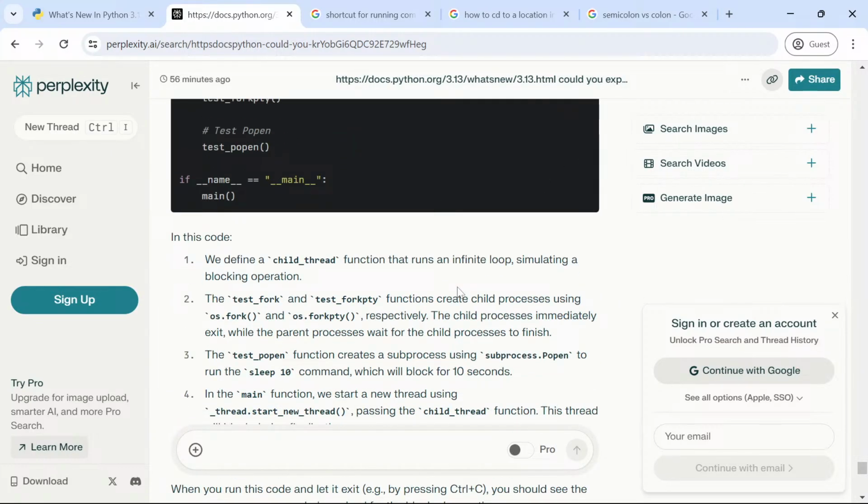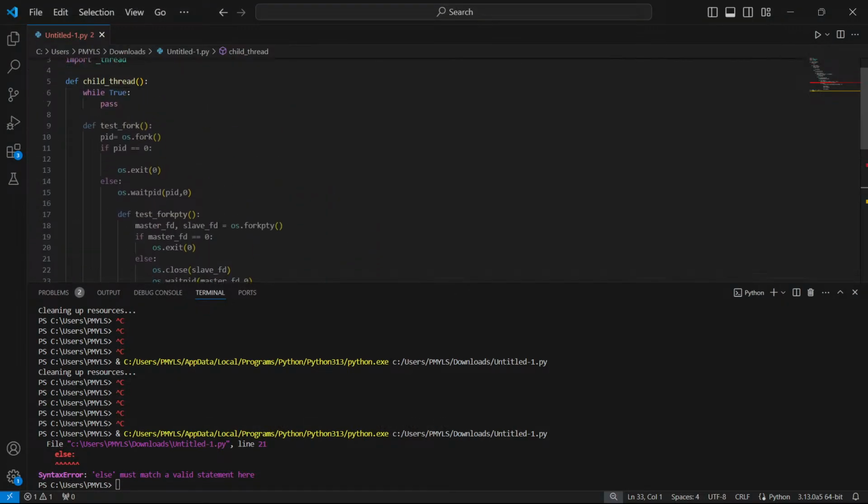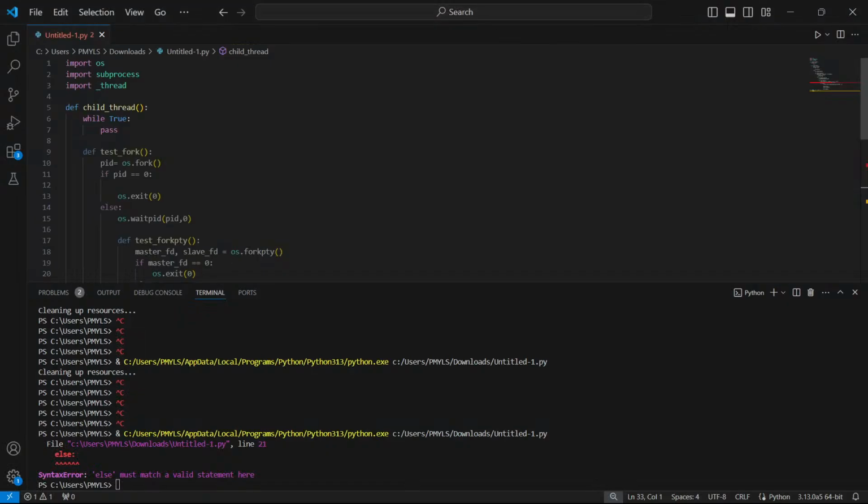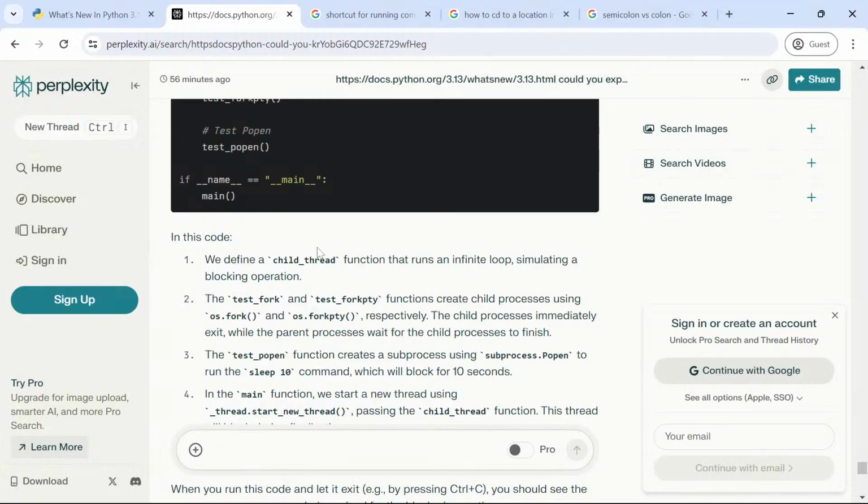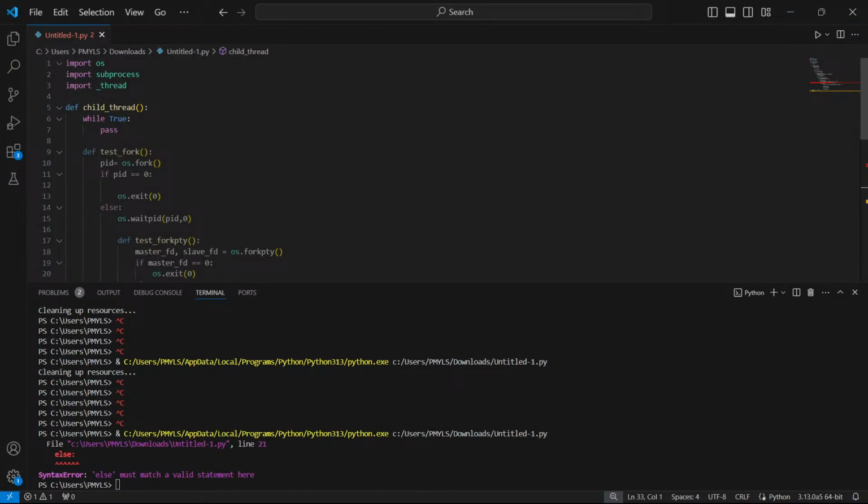So let's see what the code does. So first we define a child thread function. Where is it? Child thread function. Yeah, here it is. We've defined a child thread function that runs an infinite loop simulating a blocking operation. So this is a blocking operation.